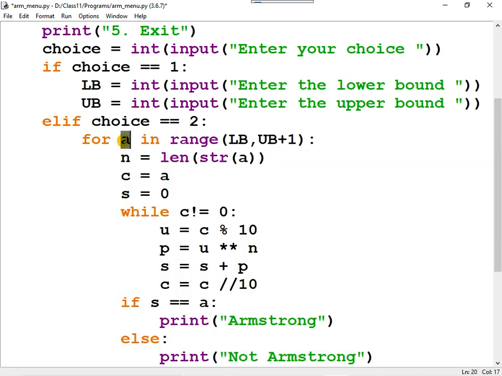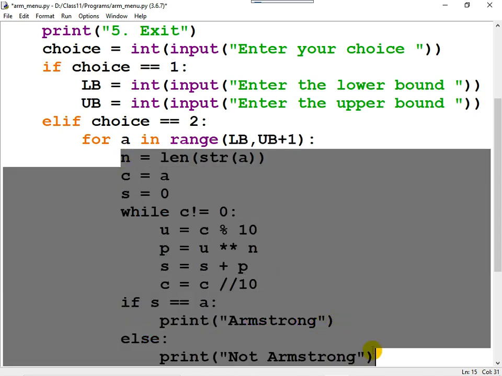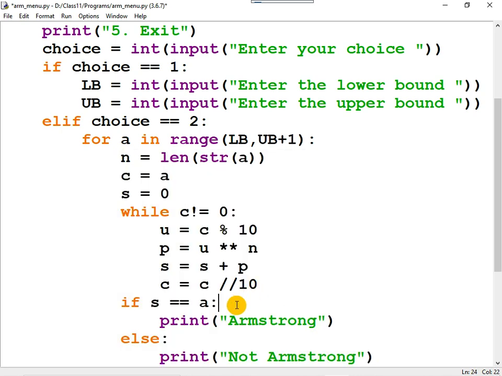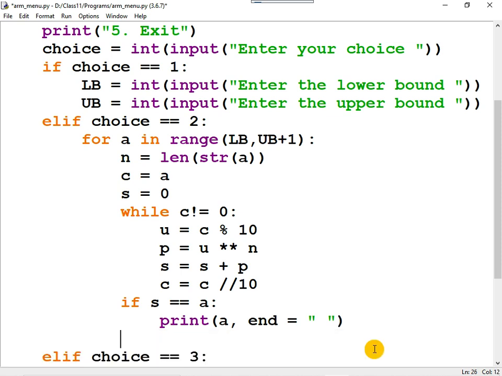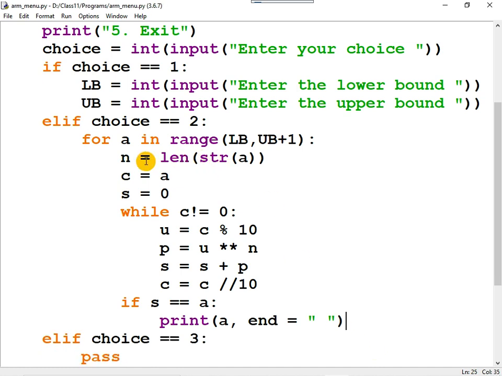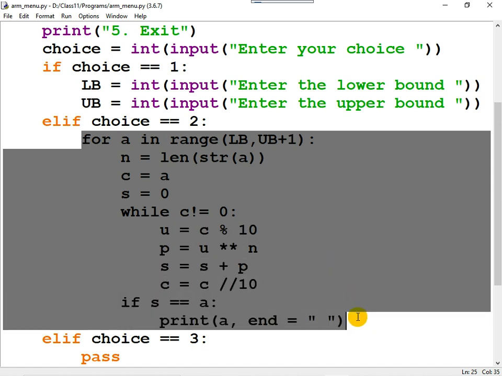So here as a varies from lower bound to upper bound, you get all the Armstrong numbers. Now instead of displaying Armstrong, I want the number to be displayed. So just type a and let the ending character be space. Okay, and if it is not an Armstrong number, you don't have to do anything. So just remove this. Okay, so now this piece of code will generate all the Armstrong numbers between lower bound and upper bound.